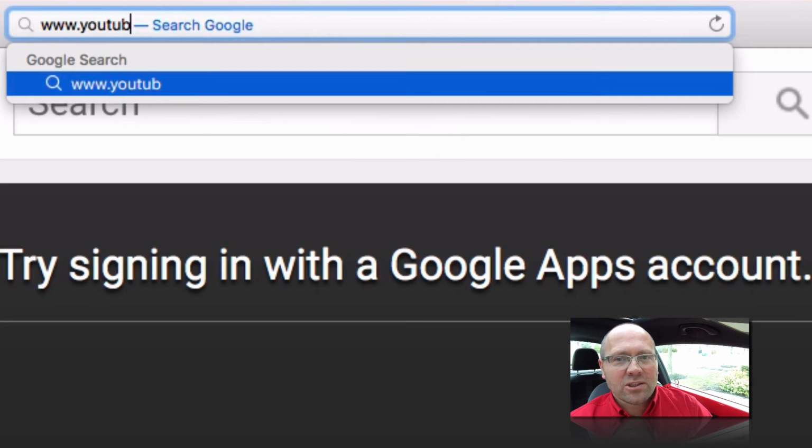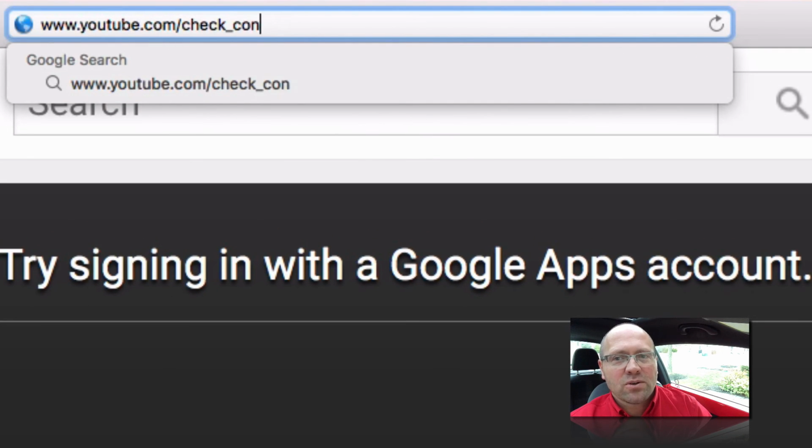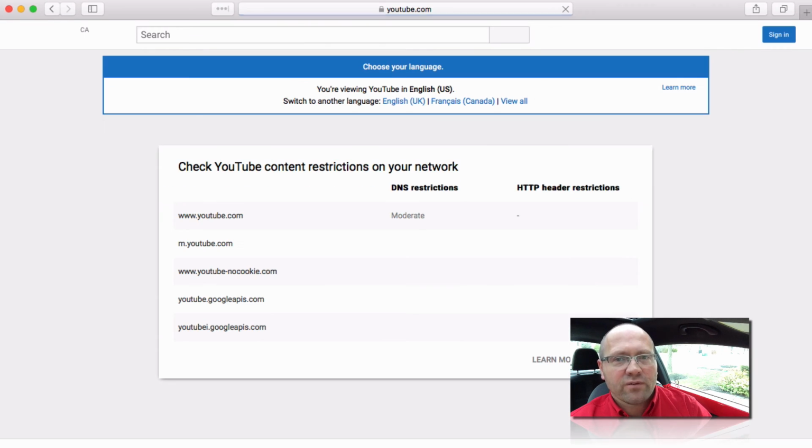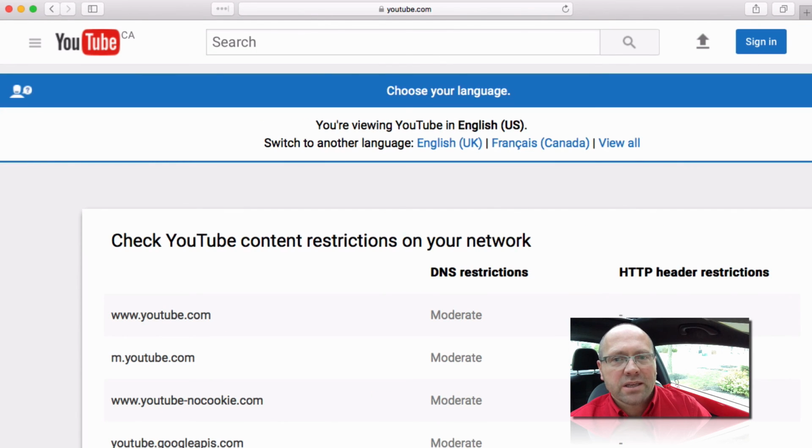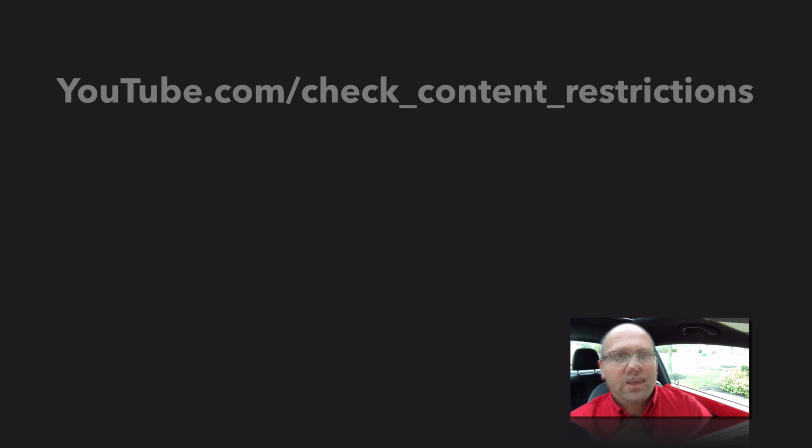One special URL I do want to leave with you, because it allows you to see what level of filtering is in place that's forced for the device that you view this on, is youtube.com/check_content_restrictions. When safety mode is forced at your router, there's no way for the device to opt out at all, except to go to someone else's network or make an outgoing VPN connection. But more on that later or another time.